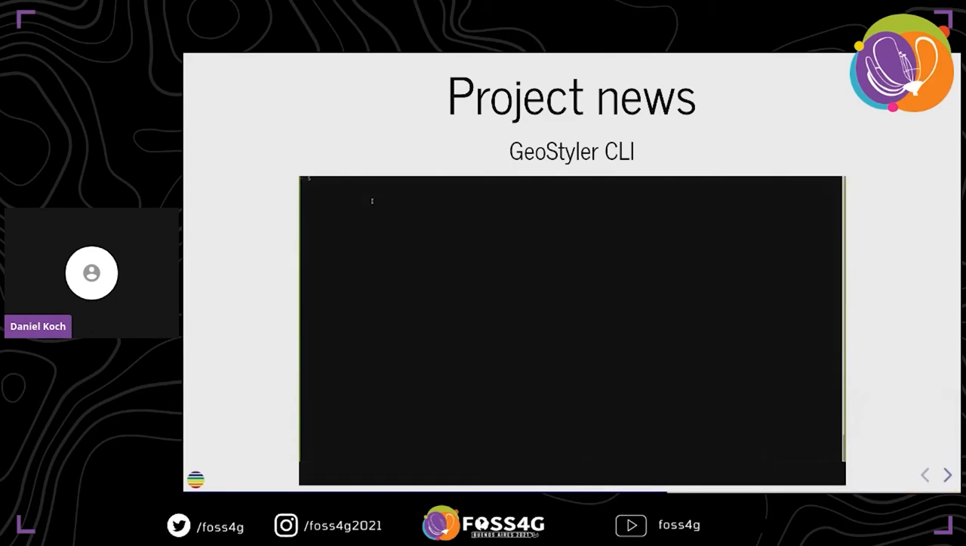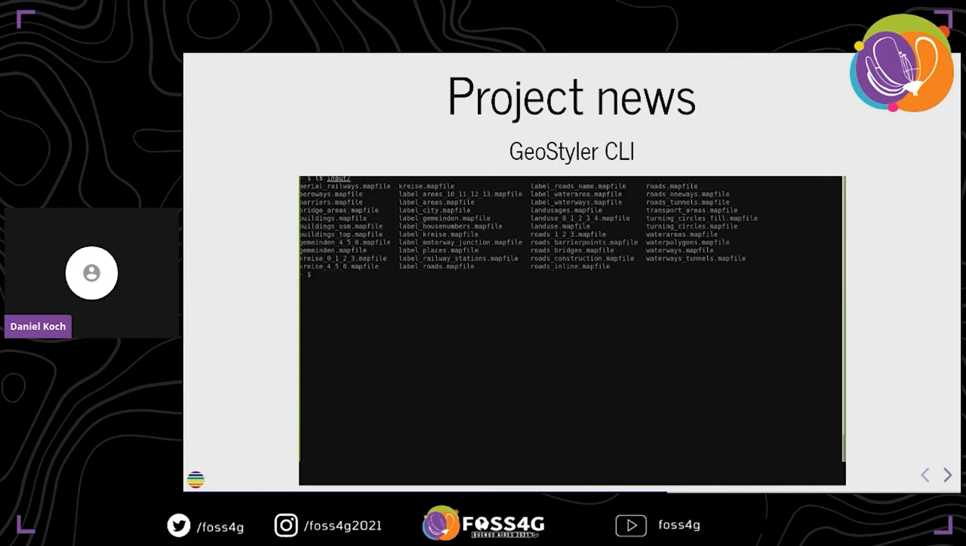So here we now have set up a terminal, and GeoStyler command line interface is already installed. And in this case, we have a set of input files. These are around 40 files with more than 44,000 lines of map file. And we have an empty output directory. Now we can use the GeoStyler command line interface to convert these map files to, for example, SLD.